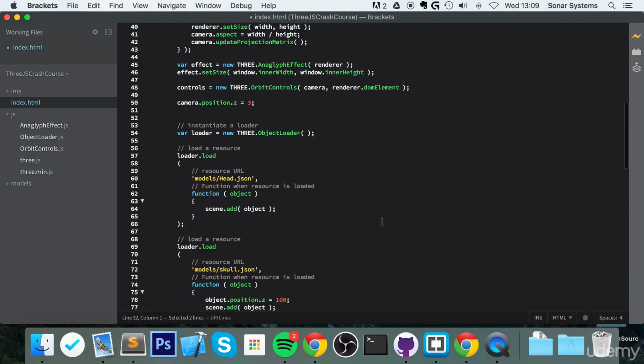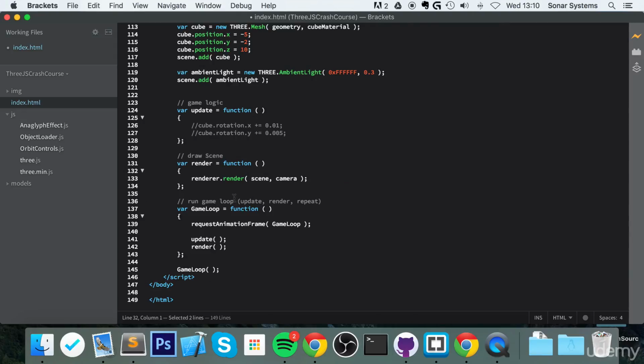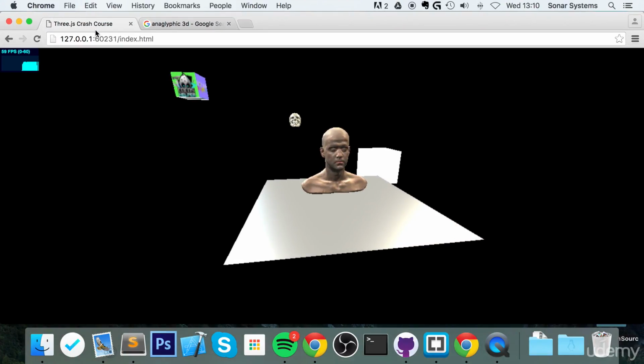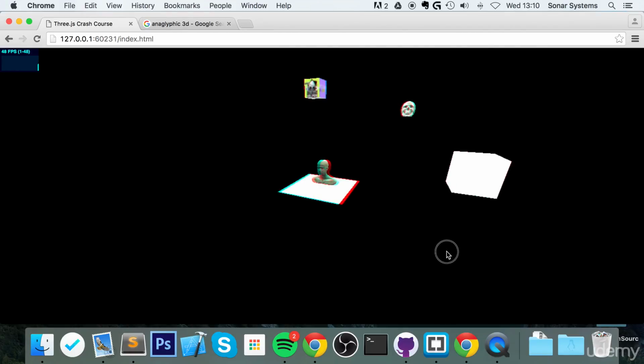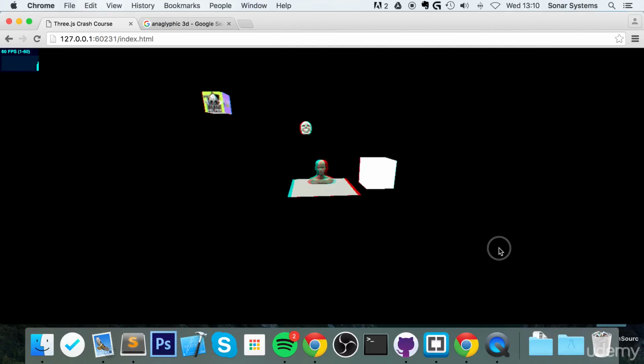Once you have done that, if you scroll down where we have this render method, instead of doing renderer.render(scene, camera), what you want to do is effect.render. So if we save that, go back to our web browser, reload this page, as you can see we now have an anaglyphic effect. If you had these sort of red and cyan, red and green or red and blue glasses, you would actually be able to see 3D.